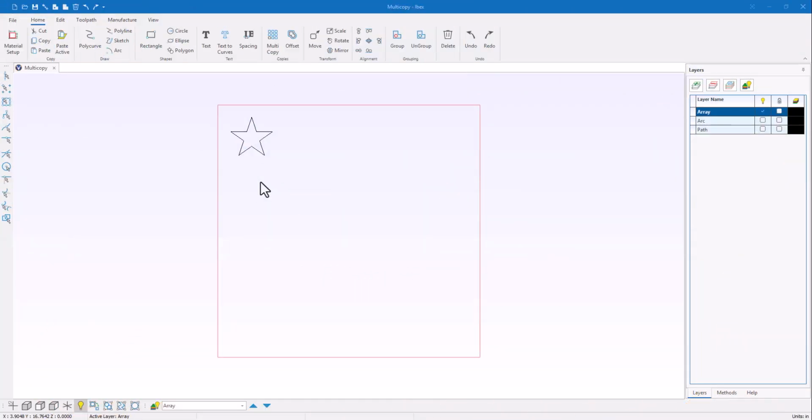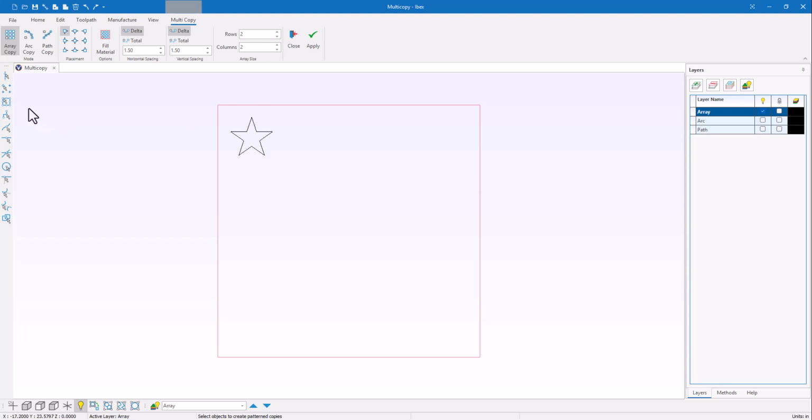The Multicopy tool in Ibex is a powerful tool that allows you to create copies in 3 different patterns. I can open the tool from the Home ribbon here. And when I do, I can see that the first mode is array copy. I can select the star that's in my material, and when I do, I get a preview of the array that will be created. And that I can control through the parameters in my ribbon.